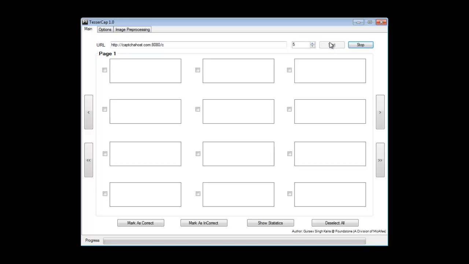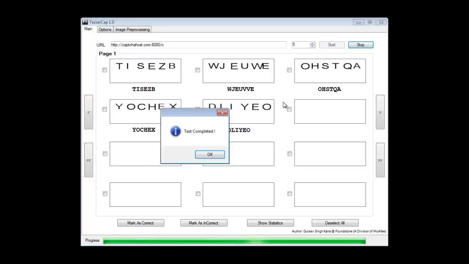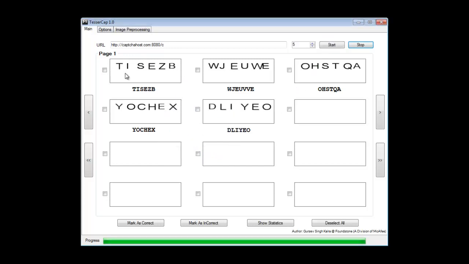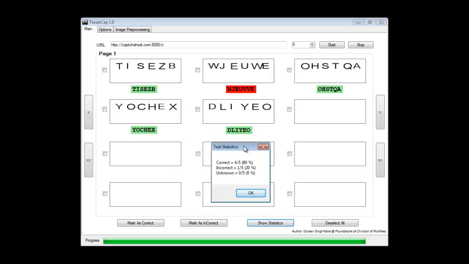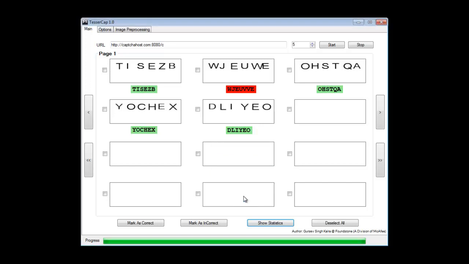TesserCap will start retrieving the CAPTCHAs from the remote server, solving them and displaying the solutions. Here on the top you see the CAPTCHA, and on the bottom you see the solution that TesserCap was able to retrieve. Now we can do the statistical analysis. We can check the CAPTCHAs. This is wrong. This is wrong. This is correct. This is correct. And this also is correct. So we can mark them as correct, and for the wrong ones, we can mark them as incorrect. Then we can ask TesserCap to show the statistics. Here we can see that it was able to solve around 80% of CAPTCHAs.